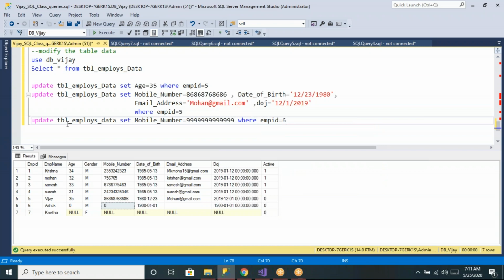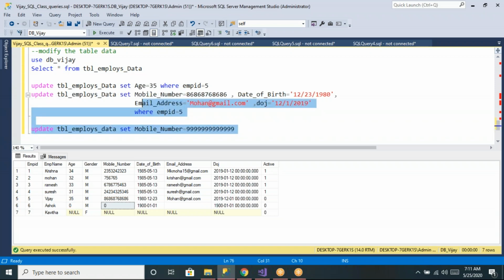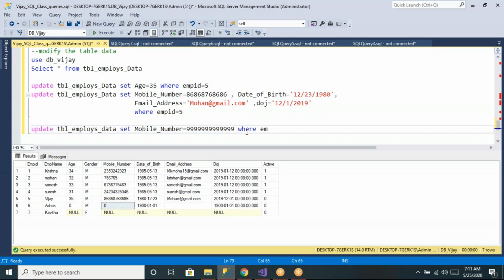Now by mistake I forgot to specify this where clause. Then what will happen? If I forgot to specify the where clause, will it throw an error, or will the same value update for all the records? Any idea? I actually want to update for employee ID 6 only, where EMP ID equals 6, but I forgot to specify it. If I execute like this, will it throw an error, or will it update all the employees' mobile numbers as 999? Any guessing?